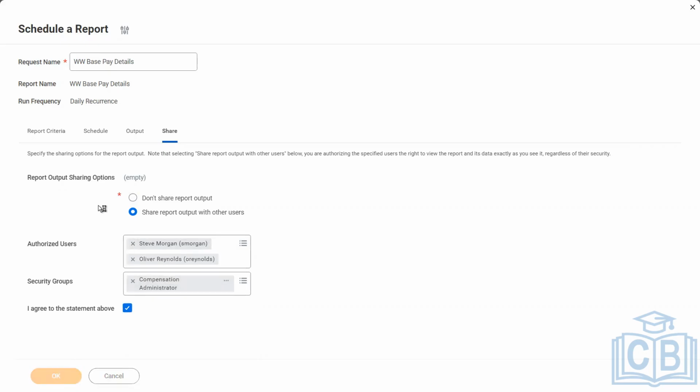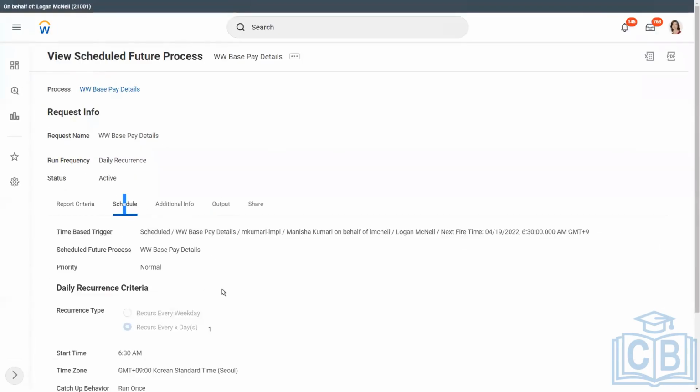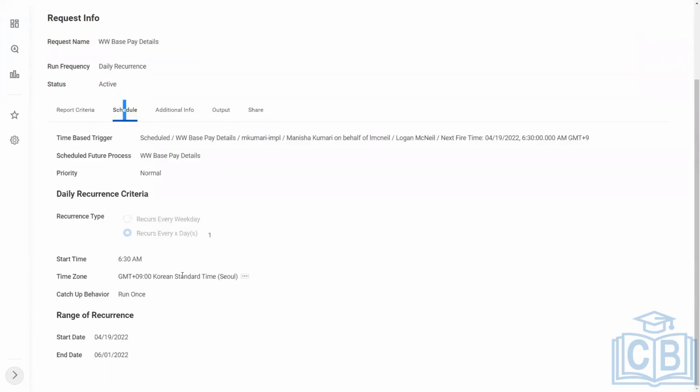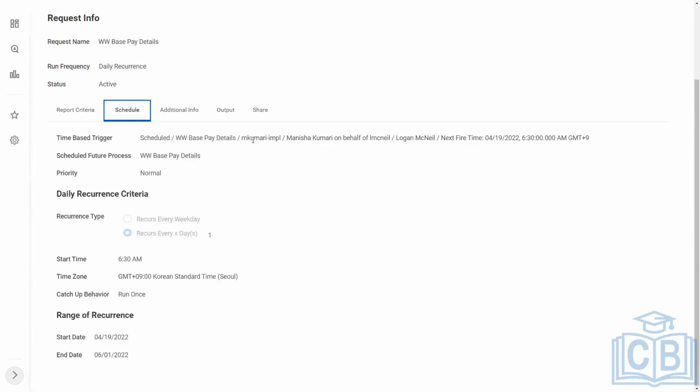If I click on it, it saves. Now what will happen? This report will run on the schedule, which is 6:30 am Korean time, between the 19th of April and the 1st of June, and the output will come to the scheduled point in the range of reference. Anyway, we are giving the scheduled time. Every day, I need this data. That means every day, in the sense that there is an endless job.